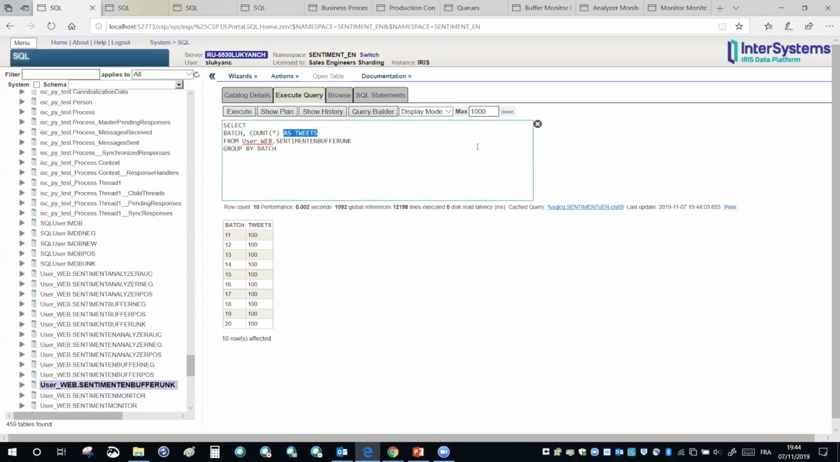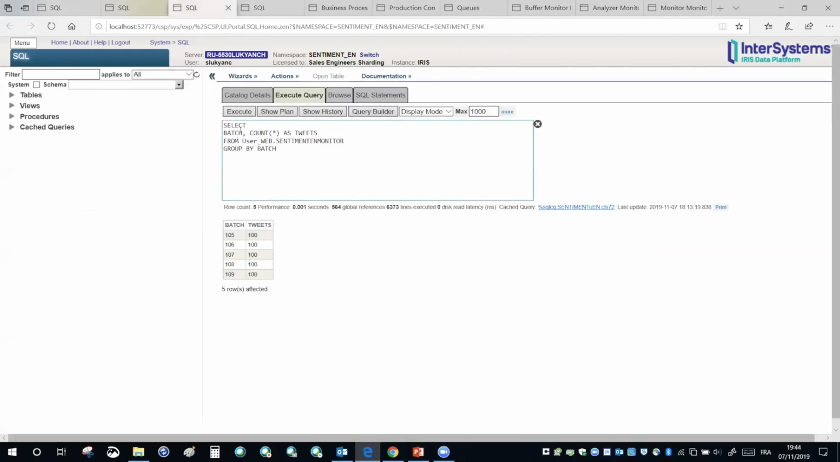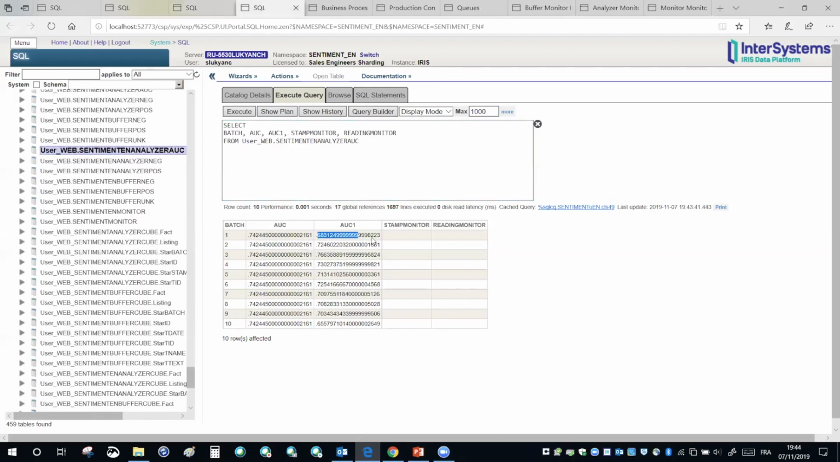And to have it work further, what I need to do is start the monitoring process. This process has not yet been enabled. And once I start it, it will start removing the data from the monitoring queue. So the monitoring queue, I'm refreshing it. You see that what was previously in the buffer is now moved to the monitoring queue. There are 10 previously buffered batches which are now in the monitoring queue, and they have been completely monitored. I see it from the table here. So the AUC, the area under curve, has been calculated for each of those batches.